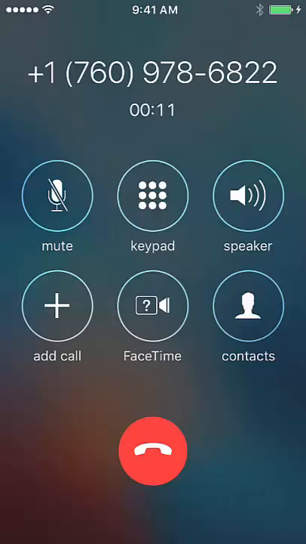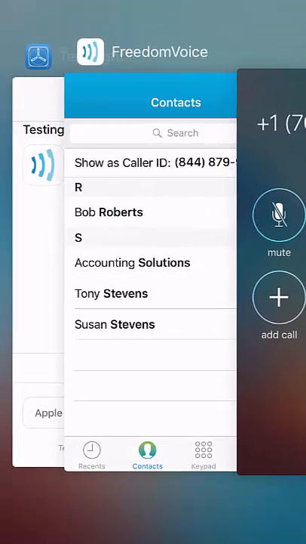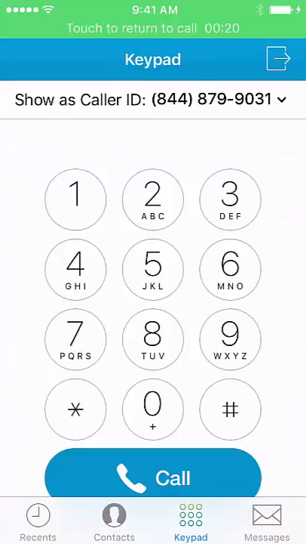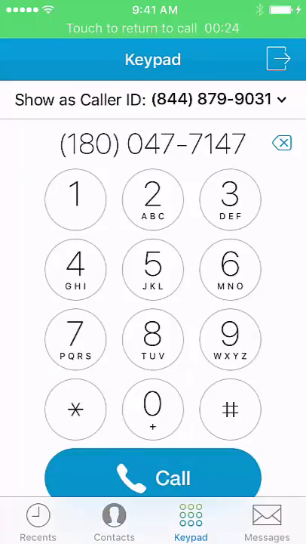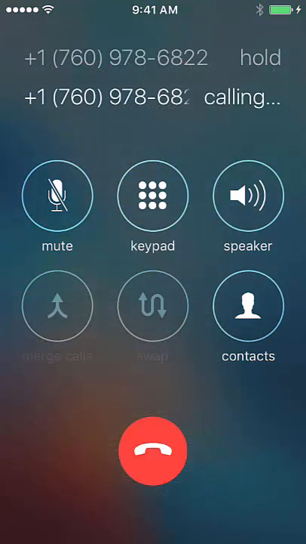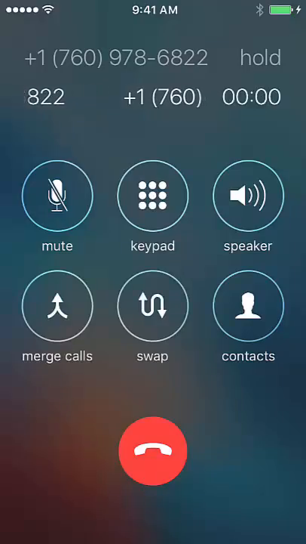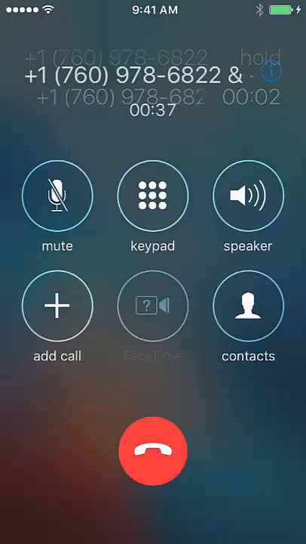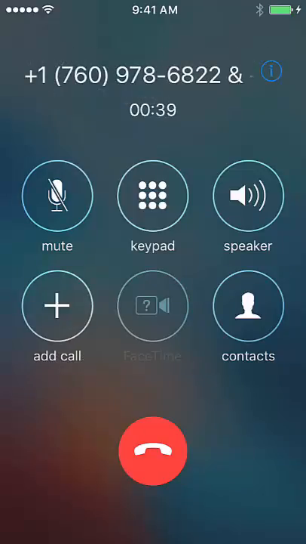One of the cool features of this is if you wanted to make a three-way call, you could actually go back to the FreedomVoice app while that call is connected, place another call, and as soon as both calls are in process, you can click Merge Calls, and now you've got a conference call.